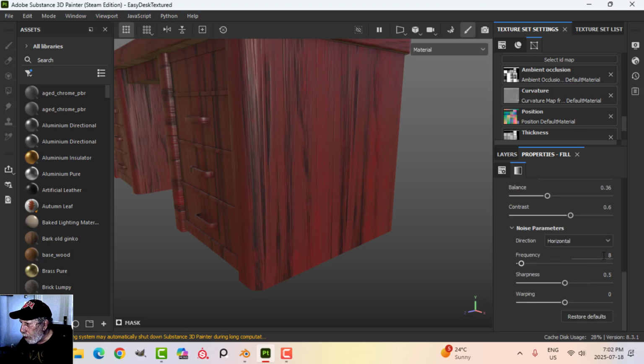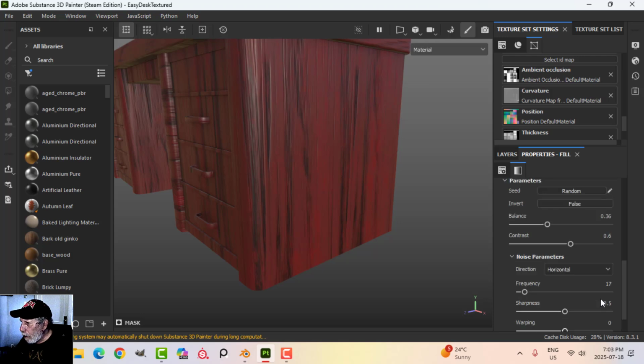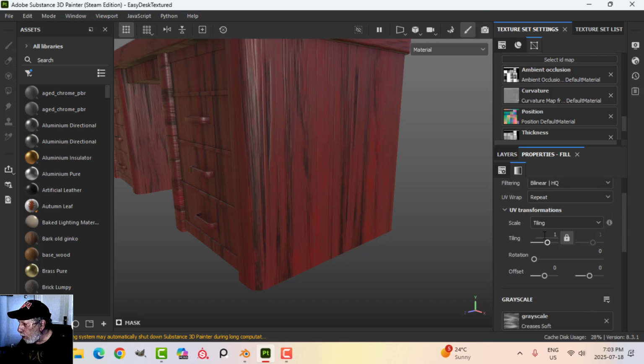Okay, here we have frequency. I'm going to change that to 17. You see it changing a little bit, but not all that much. Sharpness 0.5, warping is 0. That's fine. But we're going to do some changes up here in the tiling.